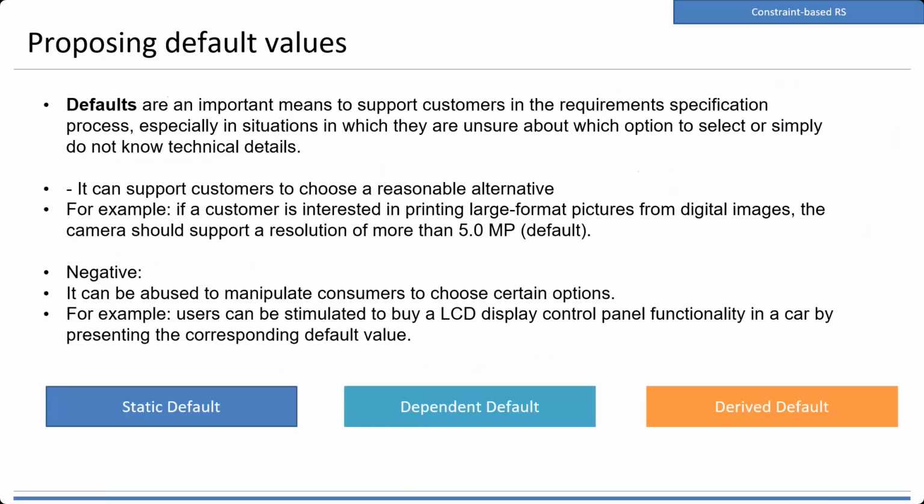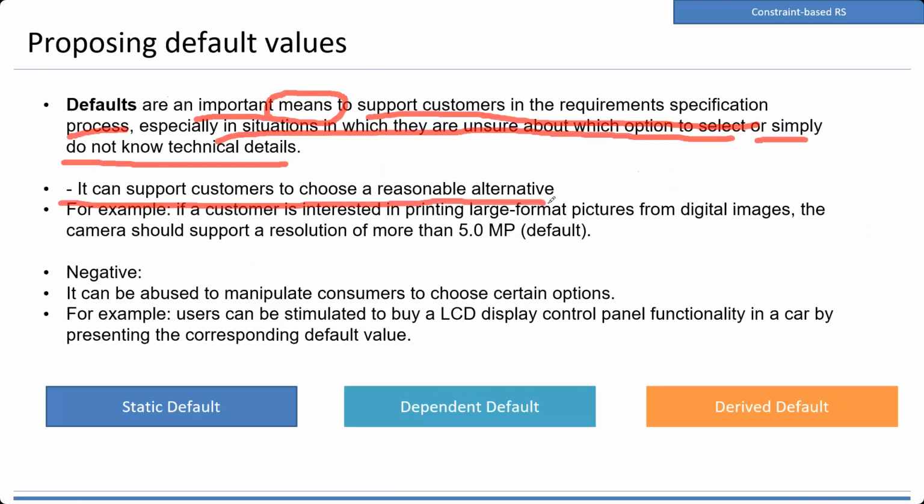So the default is also an important way to support the customer in the requirement specification process, especially in situations in which they are unsure about which option to select or simply do not know the technical details. For example, it can support the customer to choose a reasonable alternative. If the customer is interested in printing large format pictures from digital images, then the camera should support a resolution of more than 5 megapixels. So this is the default.